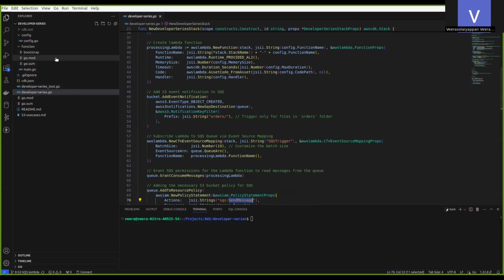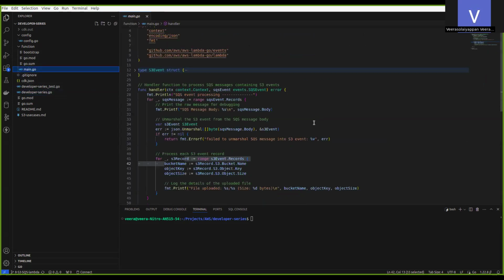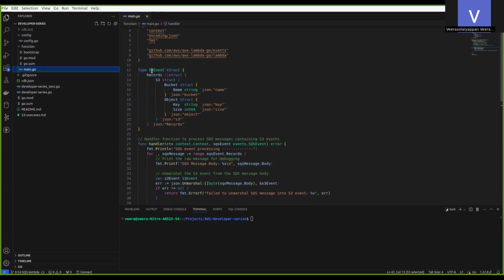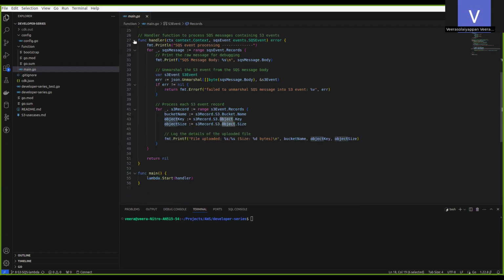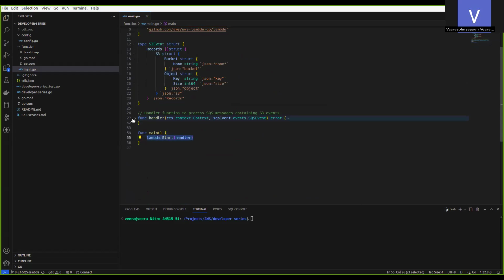Now let's check the Lambda code. This is just creating the structure of how my S3 message should look. The records object should be there under the S3, so the bucket name and object, everything we can get. And this is our main function, the entry function.